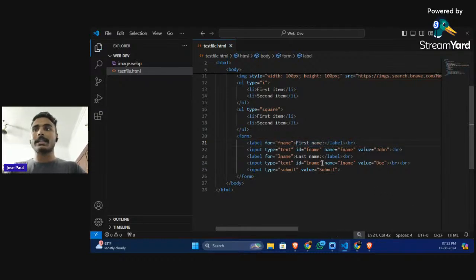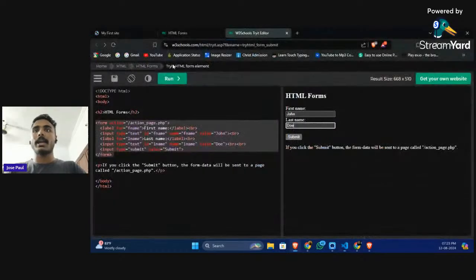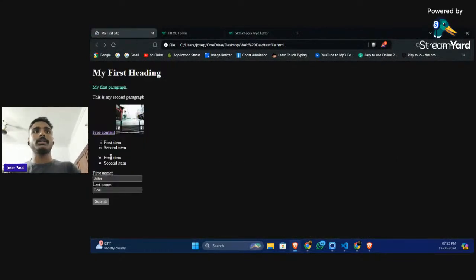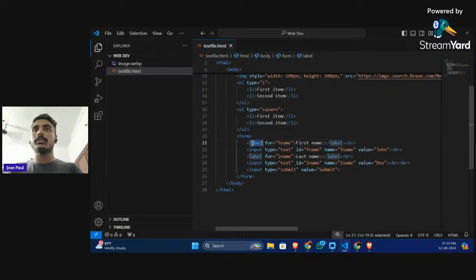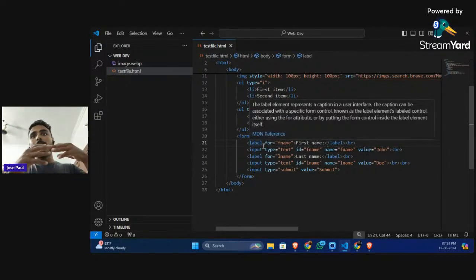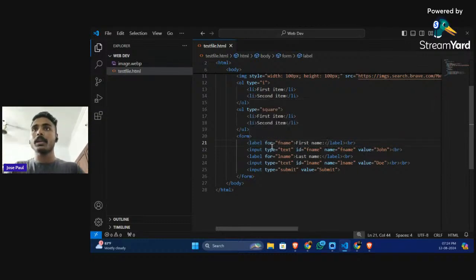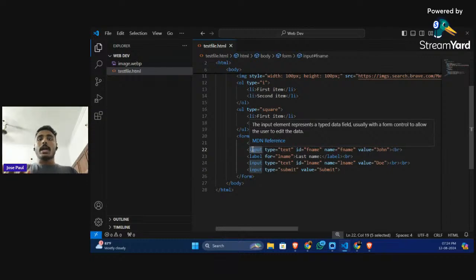Let's see this form in action. Save this file, go into our site, reload this, and we see here, this first name is linked with this input tag. The last name is linked with the second input tag. That's the use case of this label. The label tag will be attached to the nearest input tag assigned to it. The input tag is used to get information from the user.